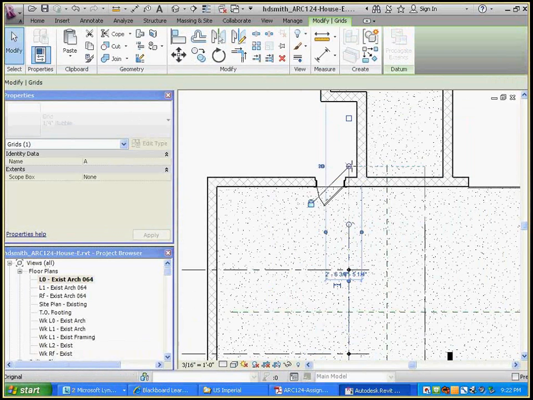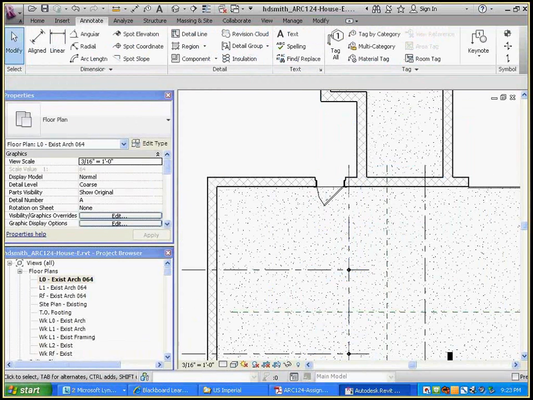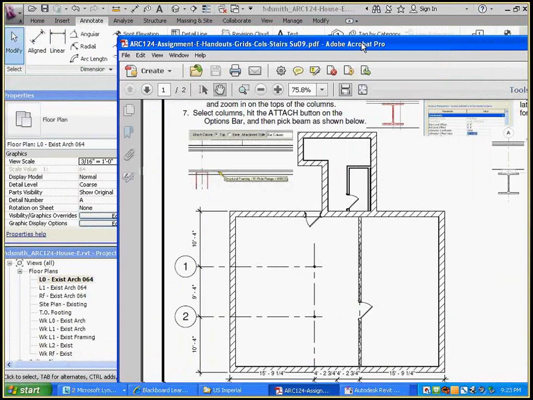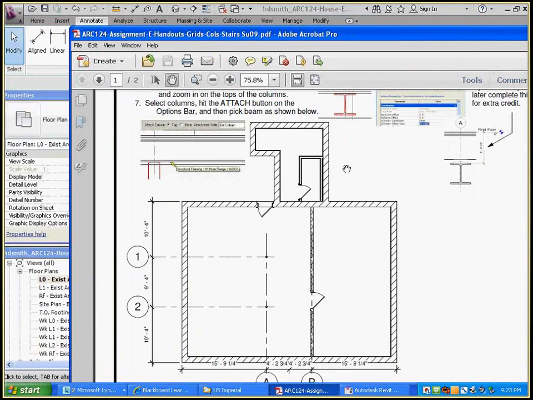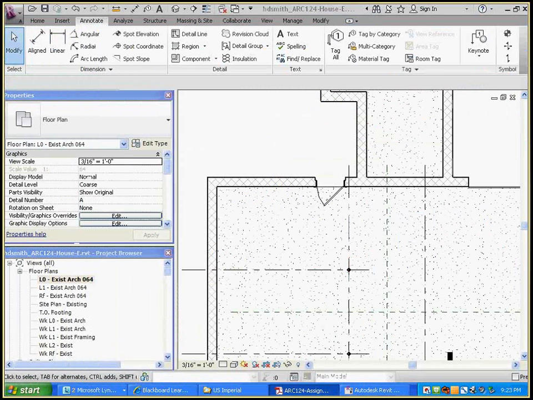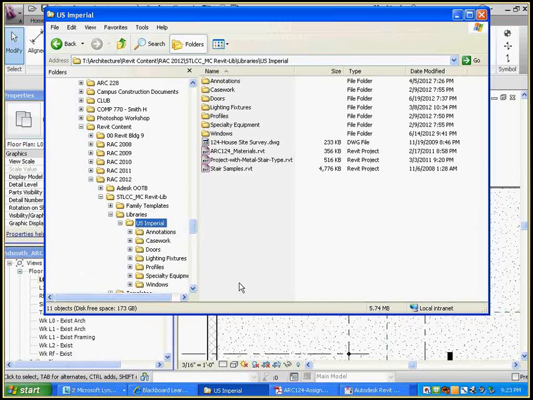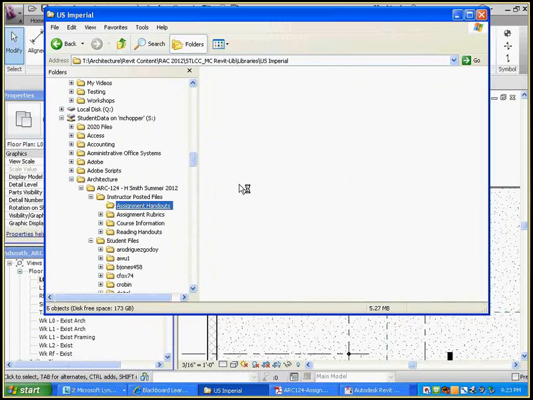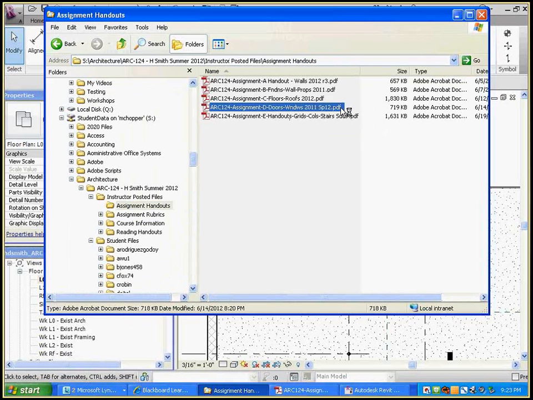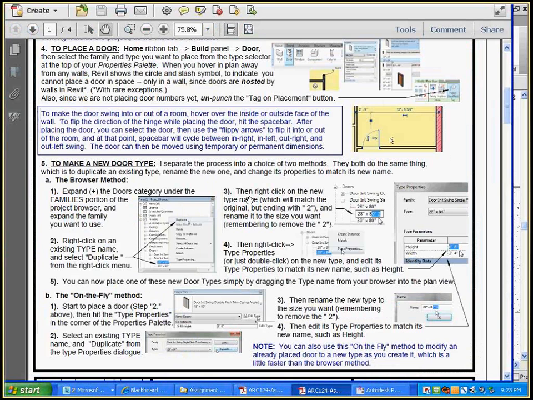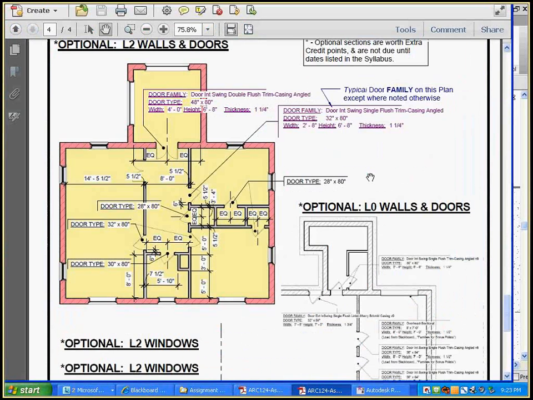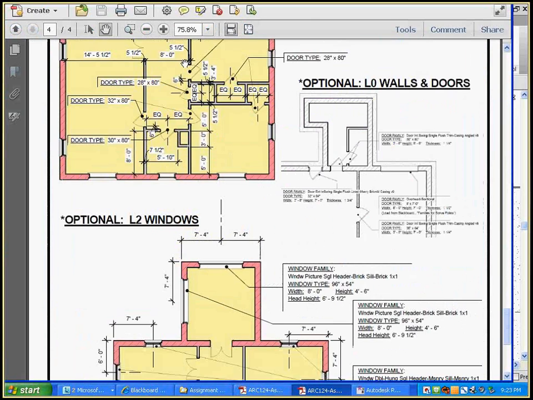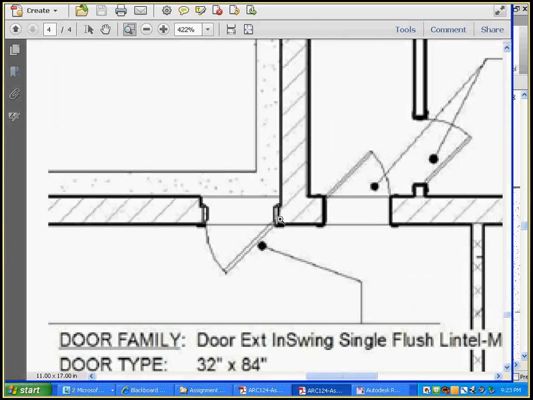If I extend that grid line and see where it is, did I dimension? I want to go back to the previous assignment handout because I may have put it too close. Assignment handouts D. Yeah, I didn't really show a dimension there, but if you take me literally, the frame of that door is practically right up against there.